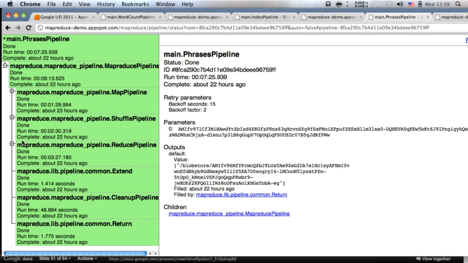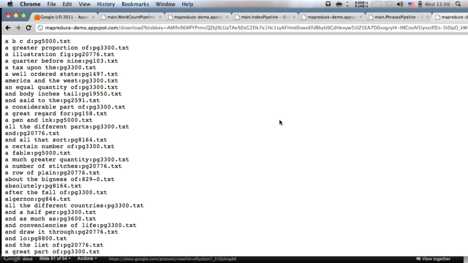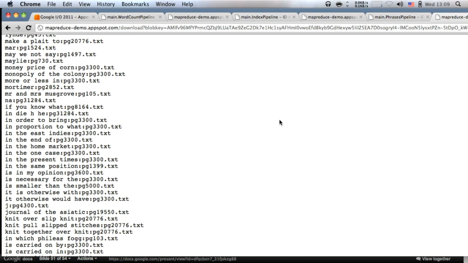So if you increase the data set, you can just increase the number of shards, and you're not supposed to see a huge time increase. And when I was creating this demo, I wasn't even sure that this is going to work. But it turns out there are lots and lots of unique phrases in books. And this is the output. There are lots and lots of phrases here which you could use.